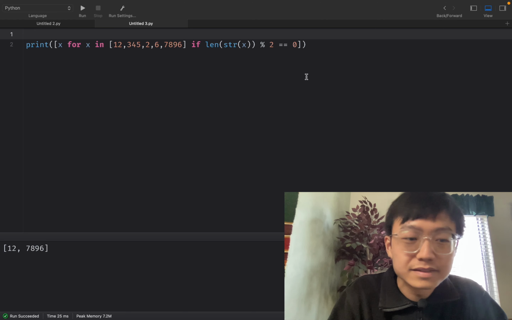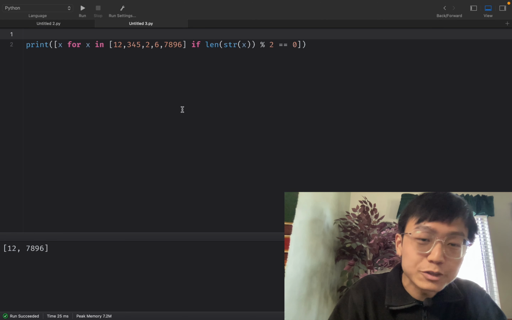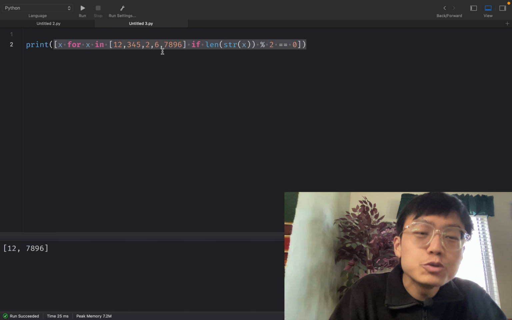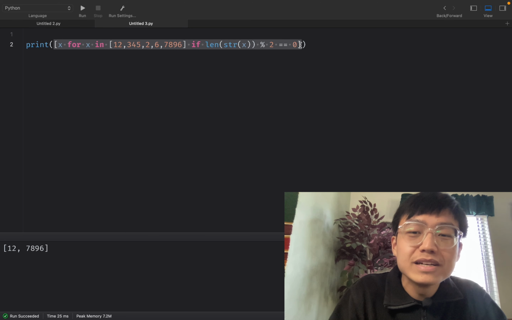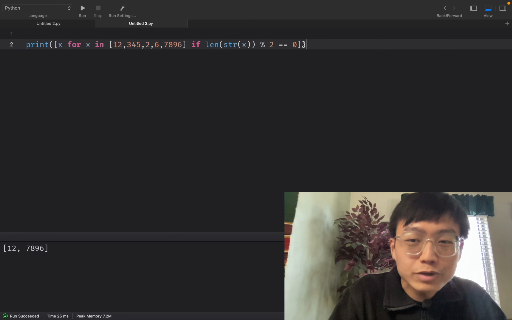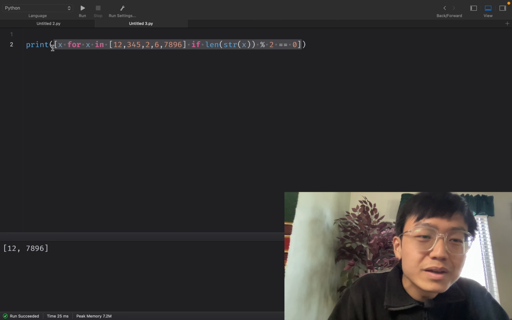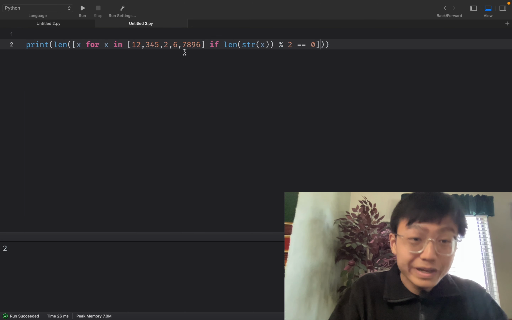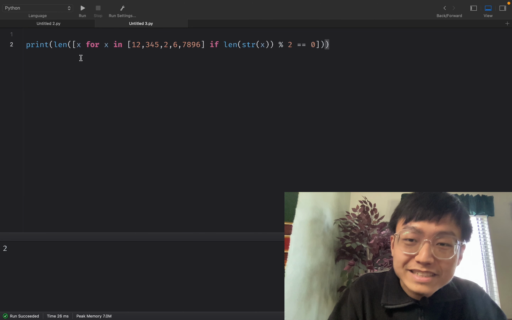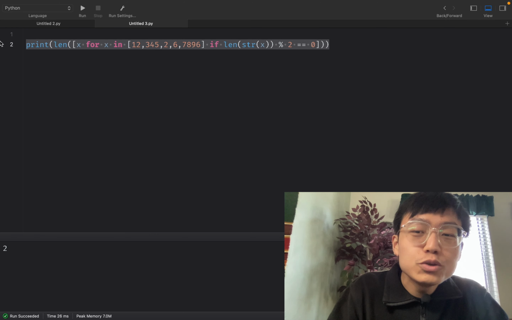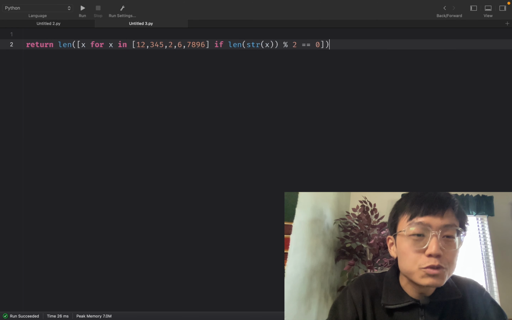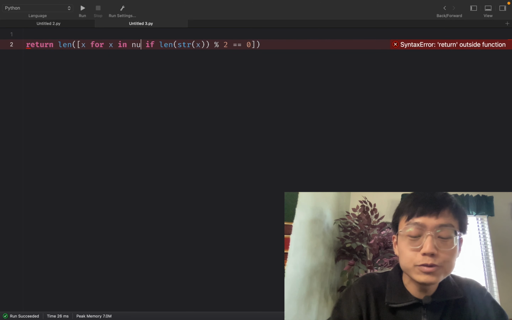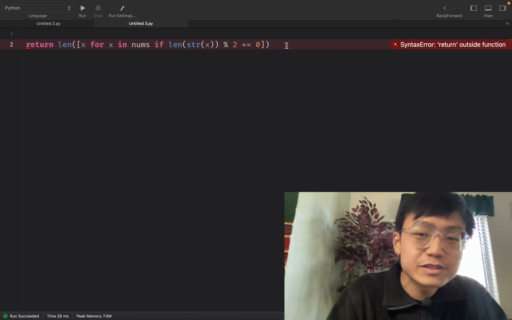Let's see. Oh, we got it. There are 2 numbers that are even, but we need the count, to know how many it is. It's 2, right? So the same, we use a length. Oh, it is 2. So we get it. We need to use a return to return what we got, and we need to turn this into nums. This is the nums. We just use the example, right?